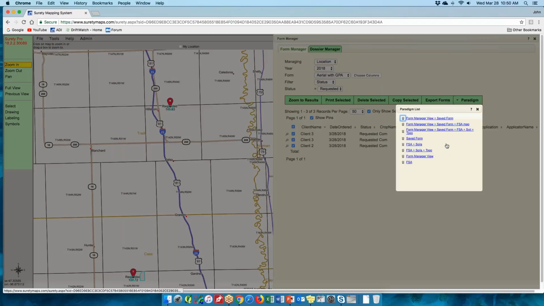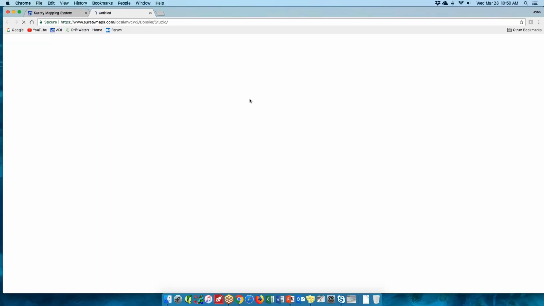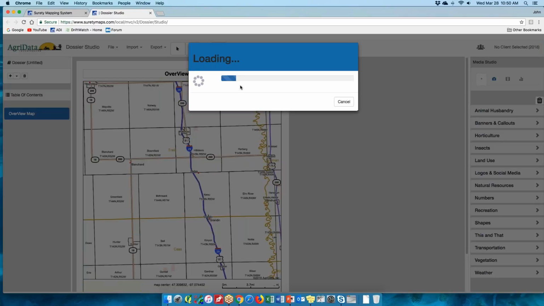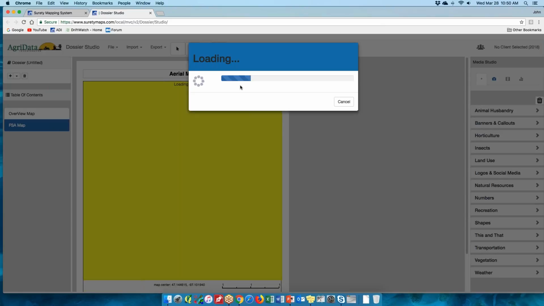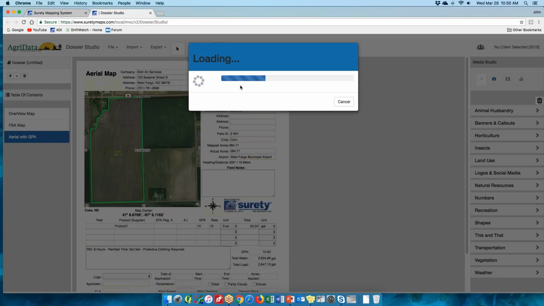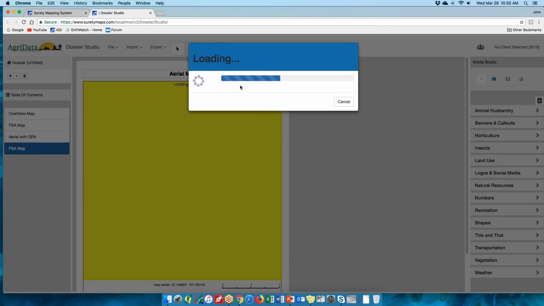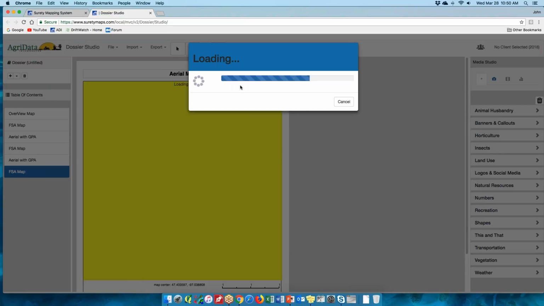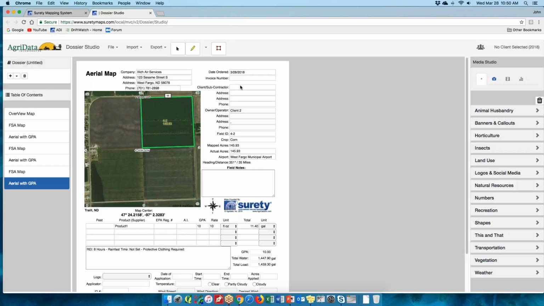You could also save time by coming in and saying I'm going to do Form Manager View plus Save Forms plus the FSA map. And the FSA map is probably what you would need to take with you into the cab. So you could create a single PDA from this if you wish. You could also do your export to a PDF, or you can email this PDF.